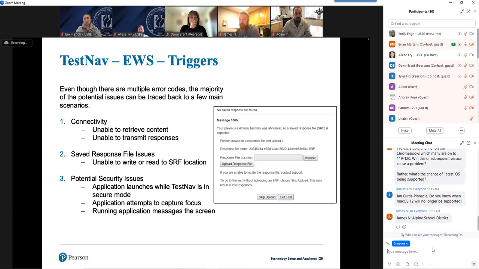Number three, potential security issues. So if TestNav detects that an application launches while TestNav is in secure mode, it could kick the student out. Any application attempts to capture focus, any running application messages to the stream. I've talked about this already. So again, a generic user account solves all these if that's something that you can do.